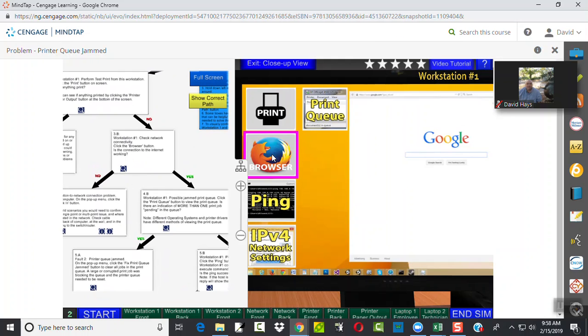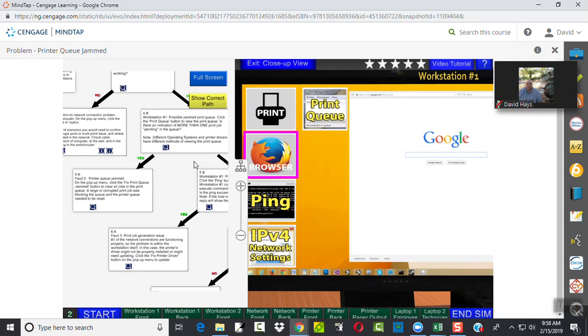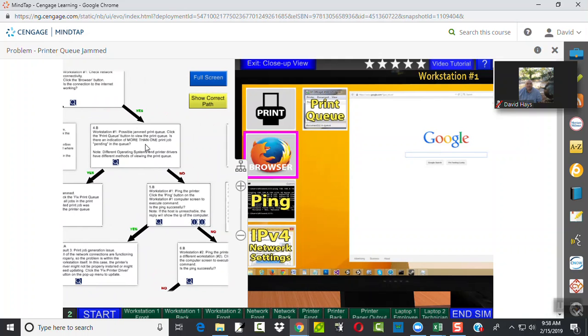So I'm right here. Check network connectivity. Well, that's easy. Just click your browser and see if you can talk to the internet. So then if you can talk to the internet, it's talking through the network. Is a connection to the internet working? Yes. I come down to here. I'm right here. Possible jam print queue. Click the print queue button to view the print queue.